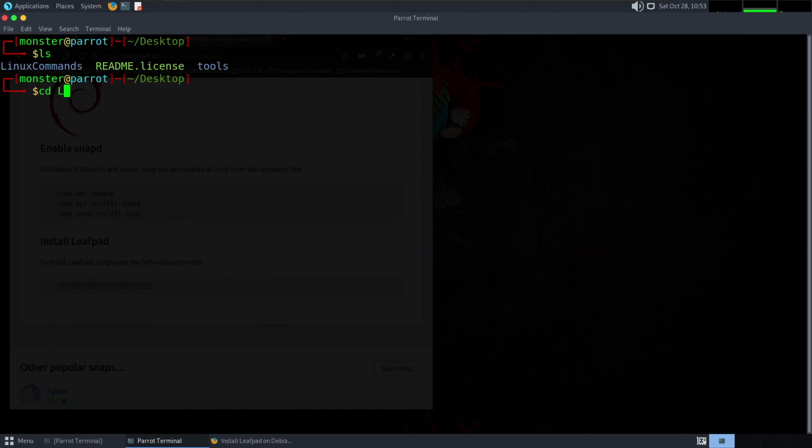Let's go into our Linux commands. Yeah. So we have learned a lot of things: how you can create directories, how you can delete directories. Like if you want to simply delete test1.txt, you can do it with this file. Okay.